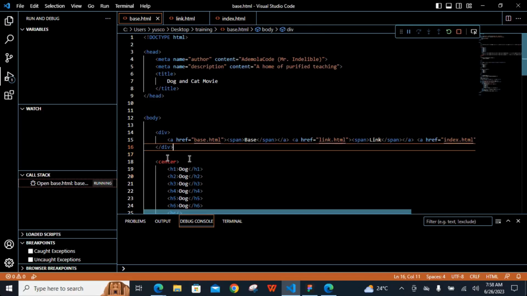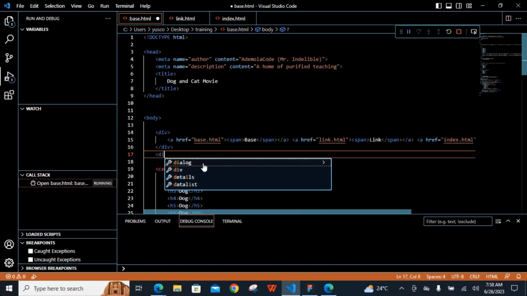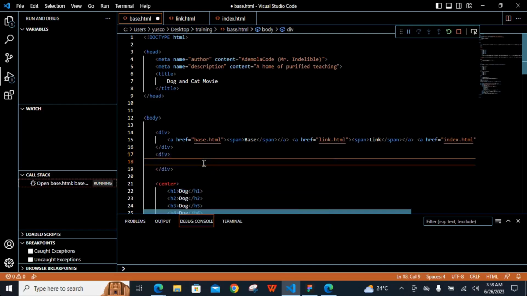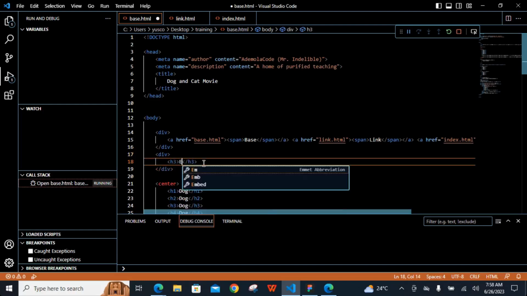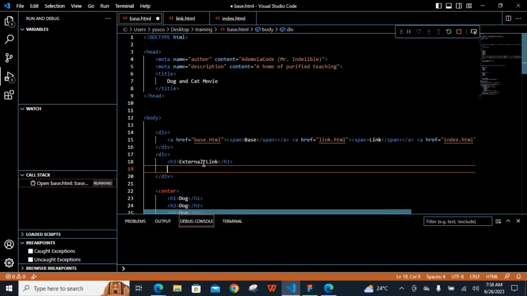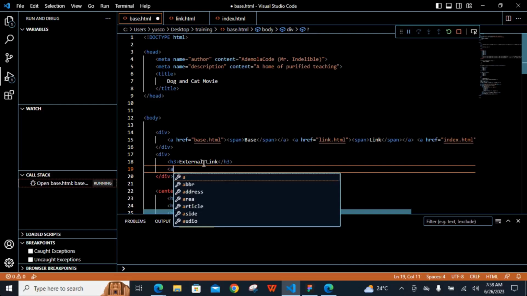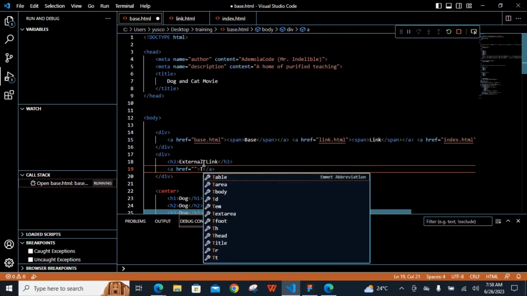So when we look at how to link an external page, let me create another div. I'm going to give it a heading, h3. We'll call it external link. Then you have your a tag, href equals, and you close your tag. What do you want to put here? I want to put Twitter.